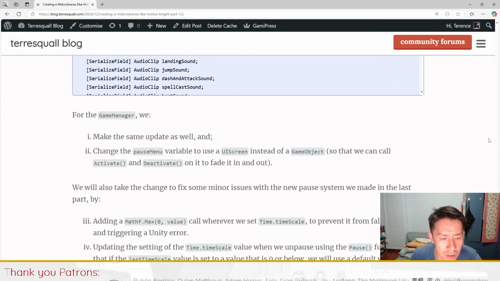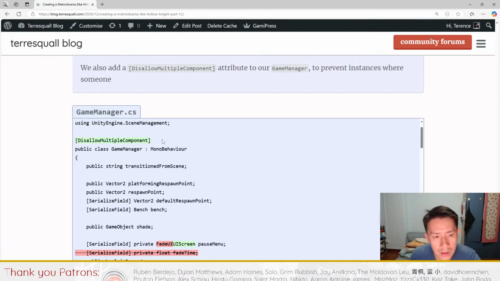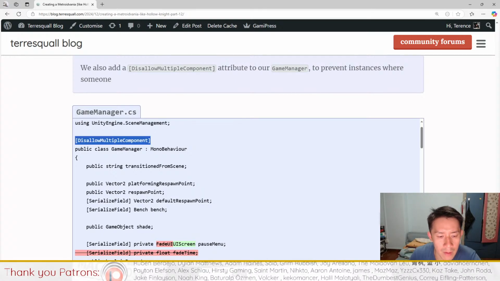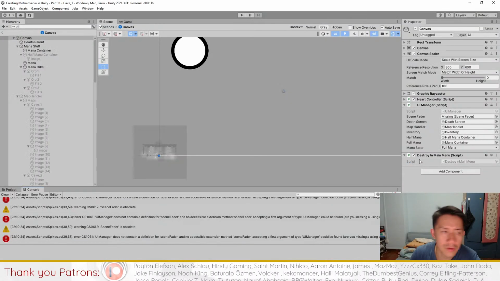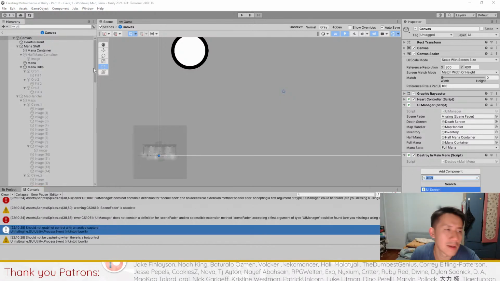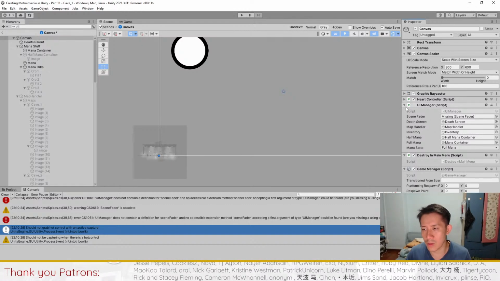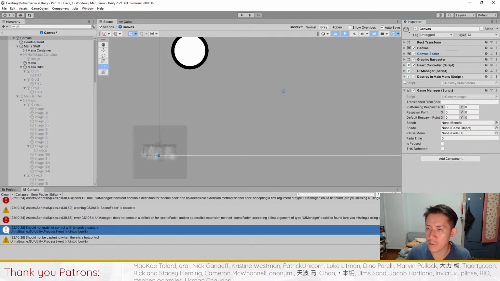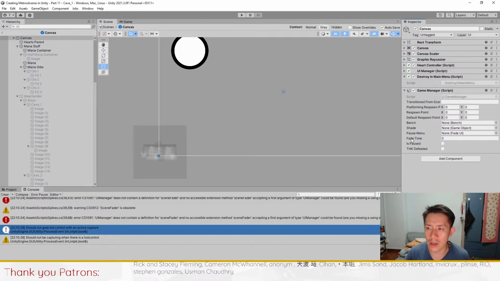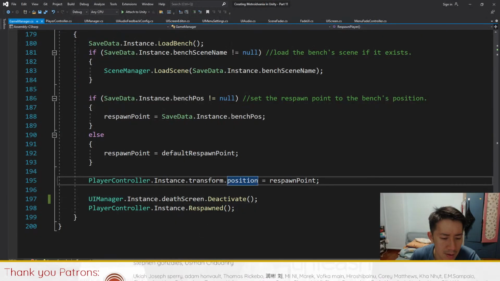A couple more changes to the game manager though, because we will also make some optimizations. First, there's this little optimization here to disallow multiple components, because it's possible for you to accidentally attach more than one game manager onto a game object. So to prevent scenarios like this where you can attach multiple game managers onto one single object. It's just a quality of life change to make sure that silly bugs do not happen and hamper our progress.